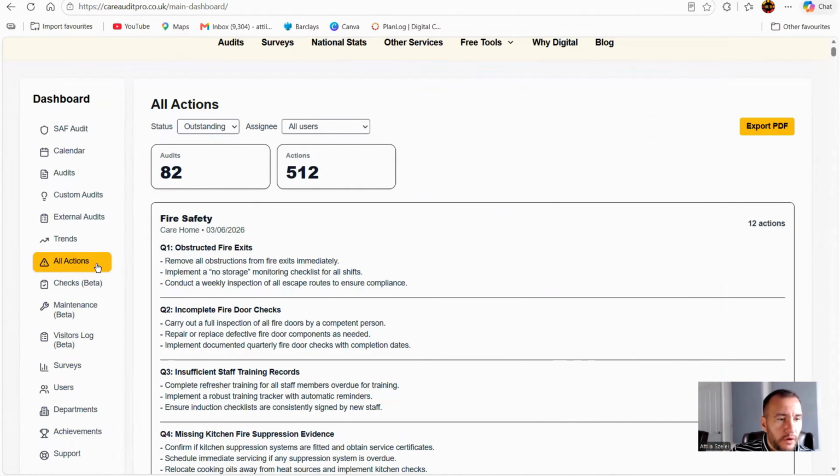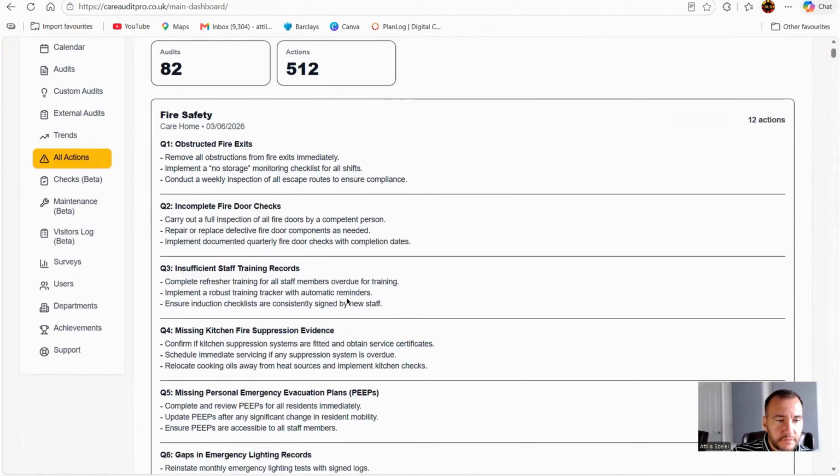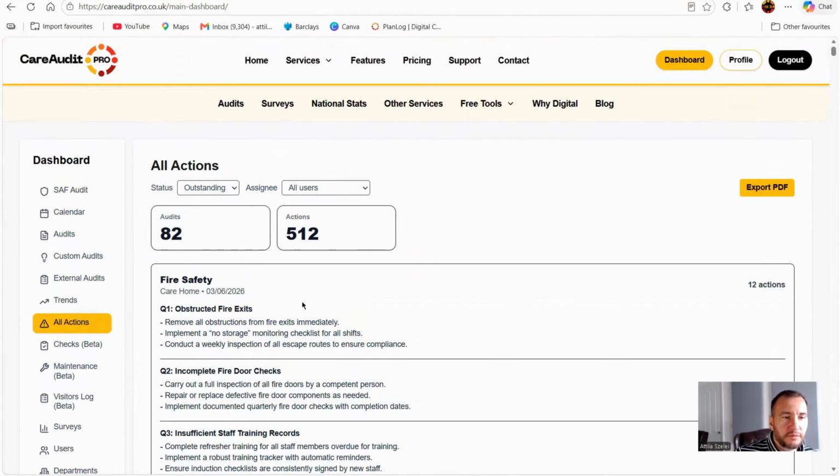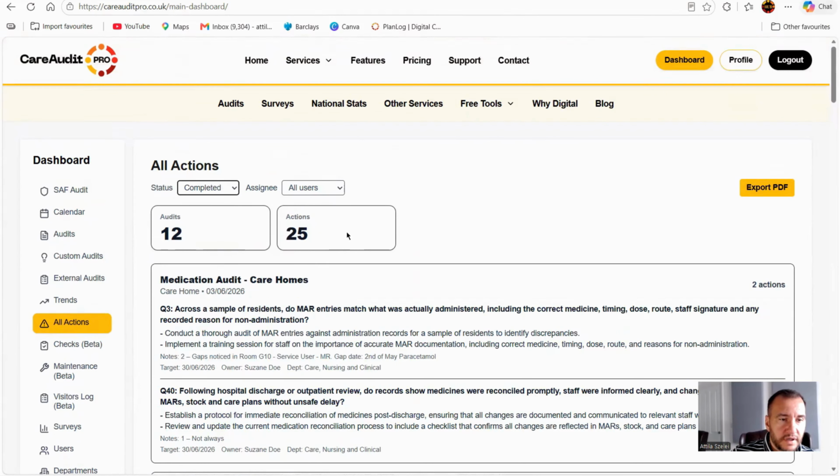Next, we have all actions tab where I can filter the actions by outstanding. So I can see all the outstanding tasks. These are tasks that must be completed by the end of the month or overdue. I have 15 actions overdue in 9 audits. I have completed. So I have 25 completed actions in 12 audits.